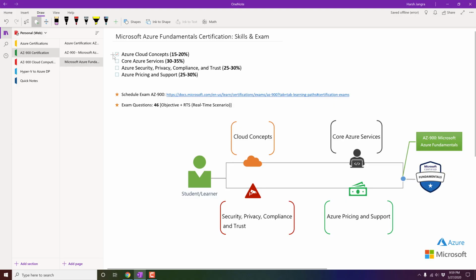Once you learn about the cloud concepts, the next one is the core Azure services, and it's all about how you deploy your infrastructure. For example, you have to deploy a virtual machine, or a SQL server with a specific database, or you have SAP HANA, and how you can deploy that with Microsoft core services. That's all in this particular area, and it will cover around 30 to 35%.